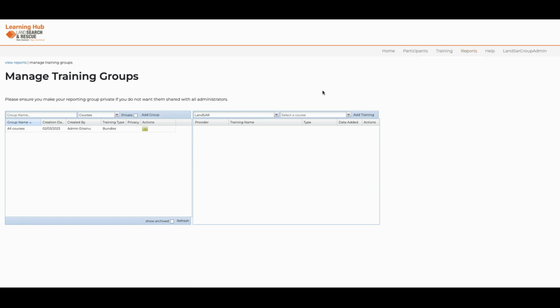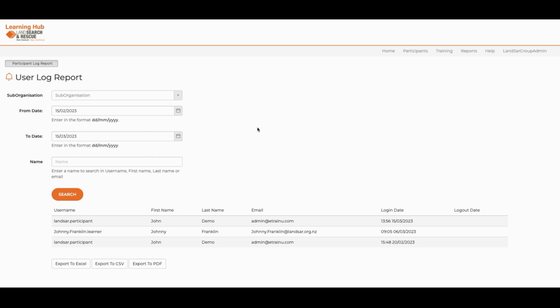Next, we have user log. So this is just going to show you a quick rundown of who has logged into the platform and when they last logged out. And you can search by different clubs, different date range. You can also search by the username or the first name, last name, or the email address as well.